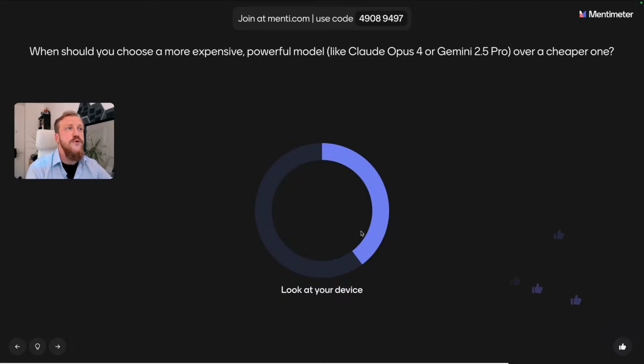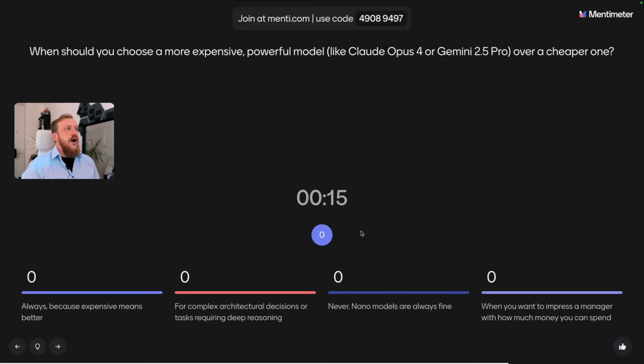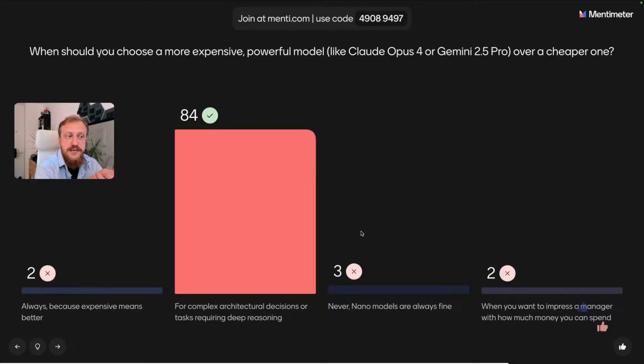When should you choose a more expensive, powerful model over a cheaper one? Always, because expensive means better. For complex architectural decisions or tasks requiring deep reasoning. Oh, never. Nano models are always fine. Or when you want to impress your manager with how much money you can spend.